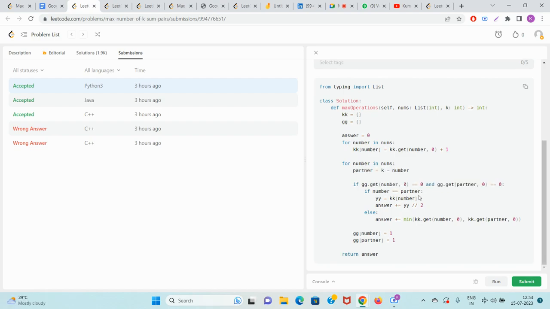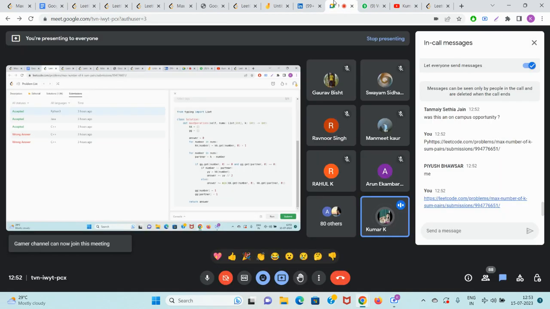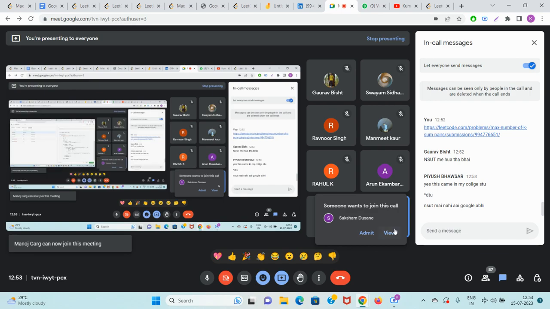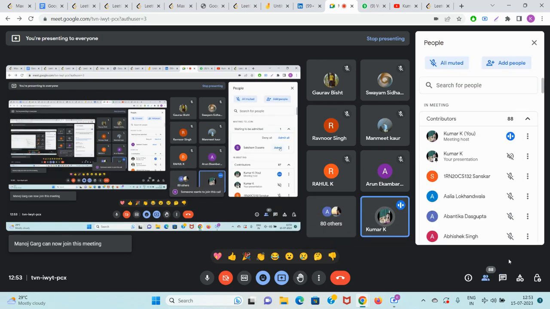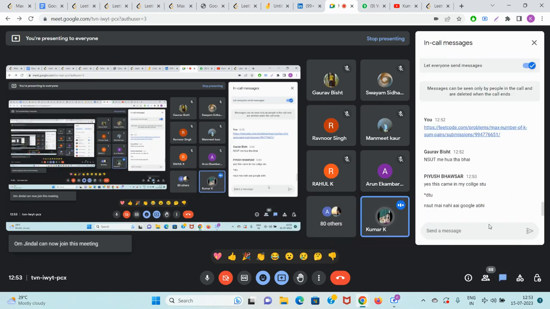If coming for the first time and number equals partner, then answer equals answer plus frequency by 2, or minimum of frequency of number and minimum of frequency of partner. Then you update the used values: GG of number is 1, GG of partner is 1, and the job is done. Guys, the C++, Python, and Java solutions of this LeetCode problem, which is the prerequisite of the Google OA problem, are clear to everyone?